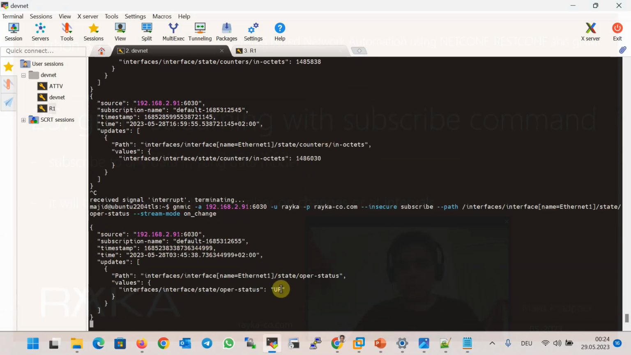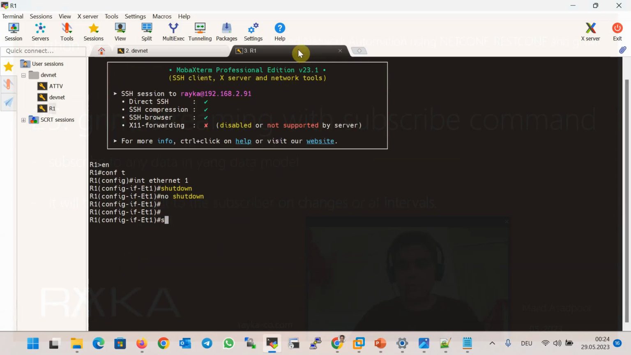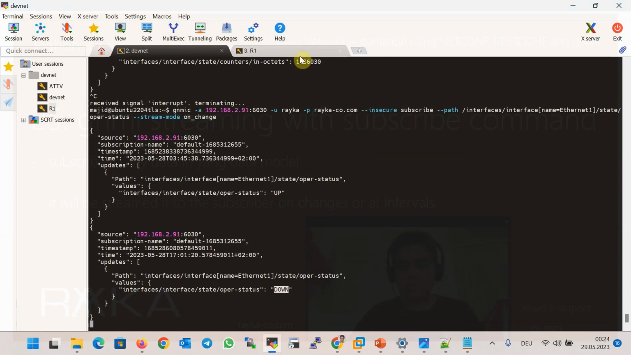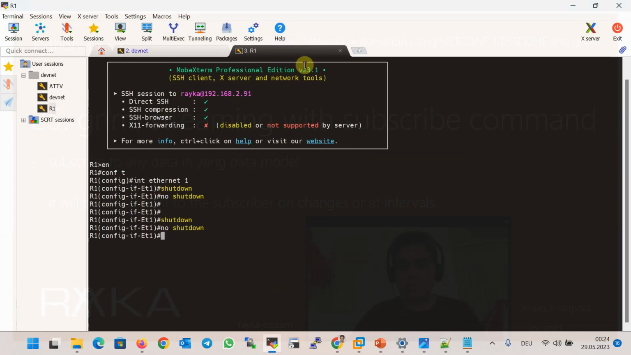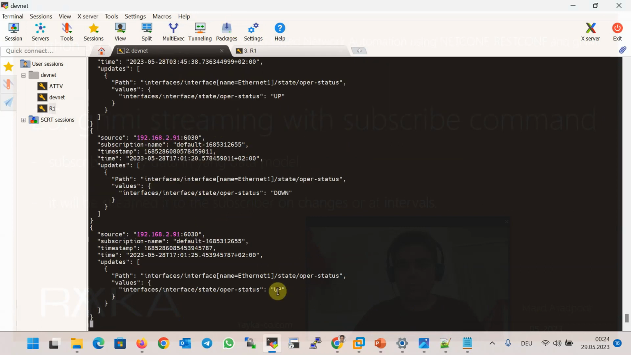At the moment, the interface status is up, and let's change the interface to shutdown, and now it is done, and again no shutdown, and now it is up. Whenever the interface status changes, it will be displayed in the output, or streamed to the subscriber.